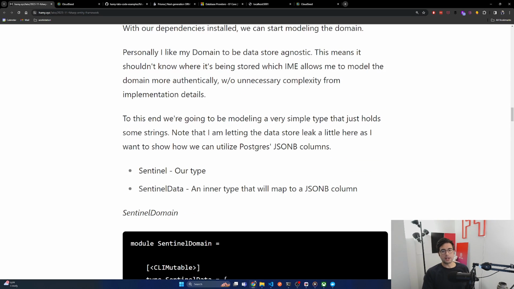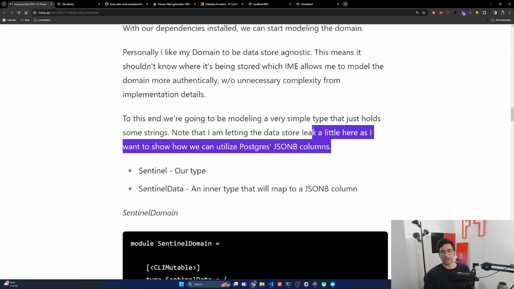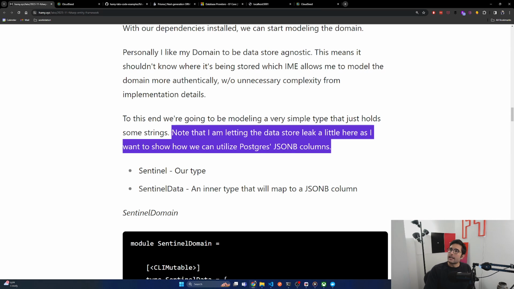So to this end, we're going to be modeling a very simple type that just holds some strings. Note that I am letting the data store leak a little here, as I want to show how we can utilize Postgres's JSONB columns. So I'm kind of breaking what I just said here, but I do think in a lot of domains, you might want to let it leak a little bit, because sometimes that's actually simpler overall.